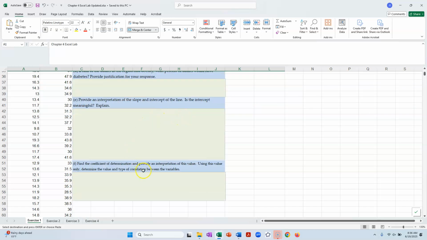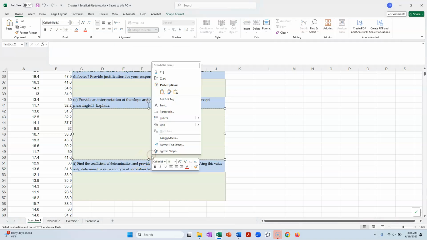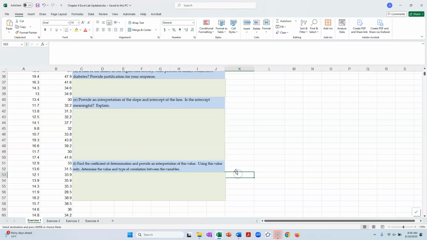Okay. And then coefficient of determination, I mentioned this in the video assignment, what the coefficient of determination means and how we interpret it. So now think about that as you are writing your answer to this part F.